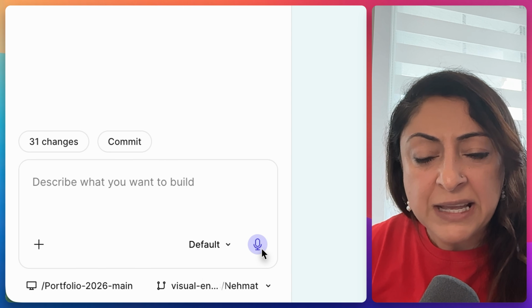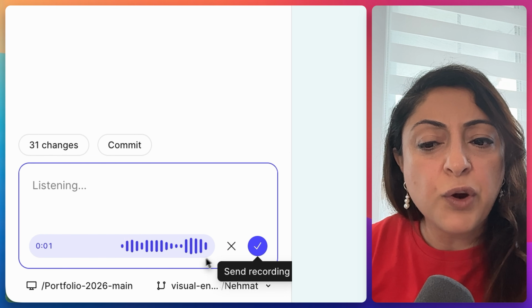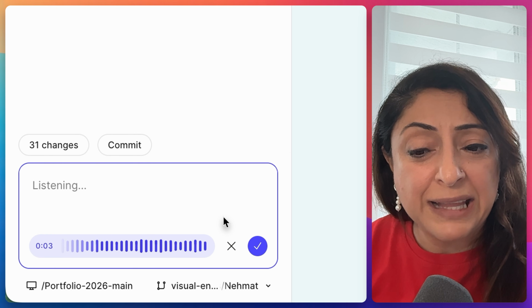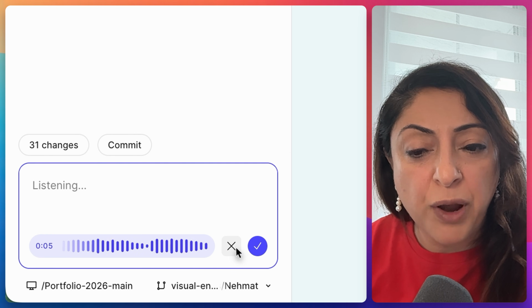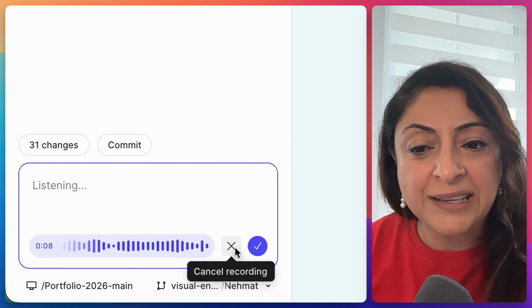Continuing with the interface, this is the dictate button. This is where you're able to give instructions to the LLM by speaking. The first time you prompt this, you may need to allow access to your microphone.